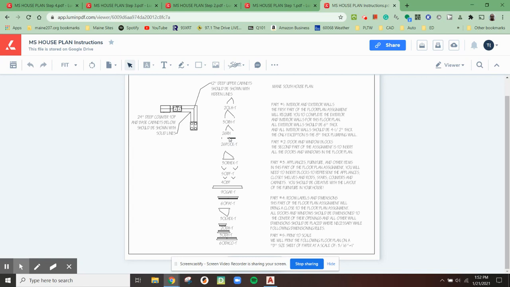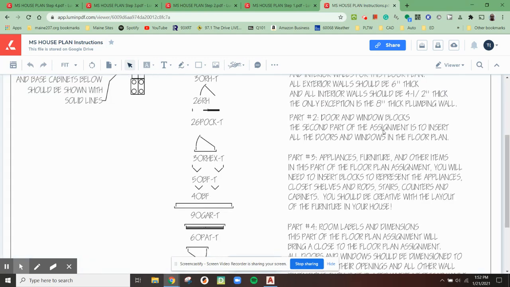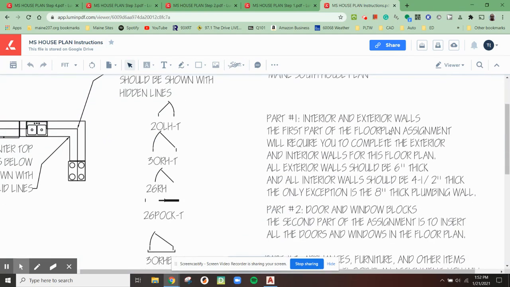So we have a couple of documents here. The first one we have here is the MS House Plan Instructions. On this, we have step-by-step instructions. So we'll be focusing on part 1 today to start.